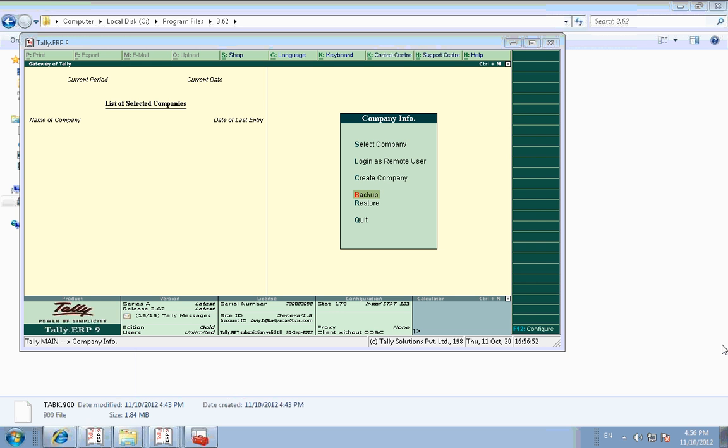Mr. Mustaq is asking how to change the user ID. Can I know which user ID you want to change? Is it a company or is it Tally.NET? Please clarify it, Mr. Mustaq.